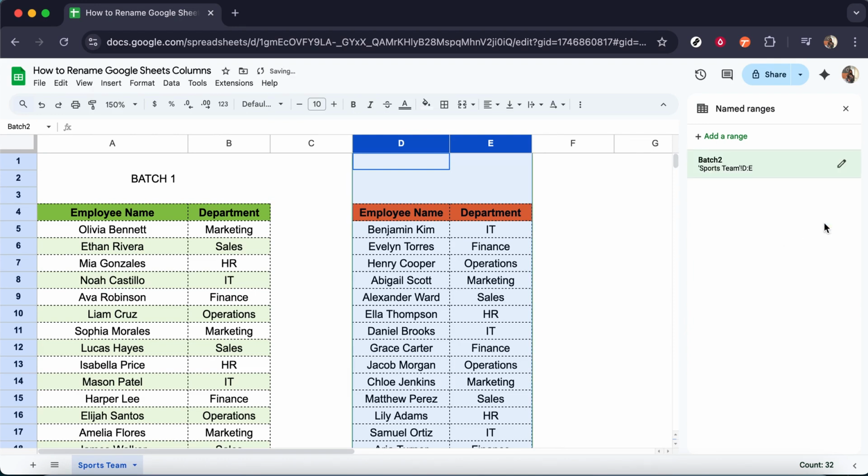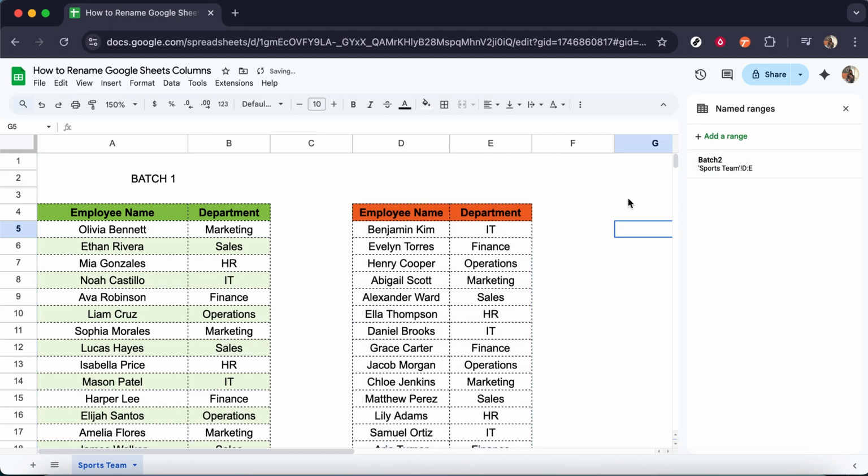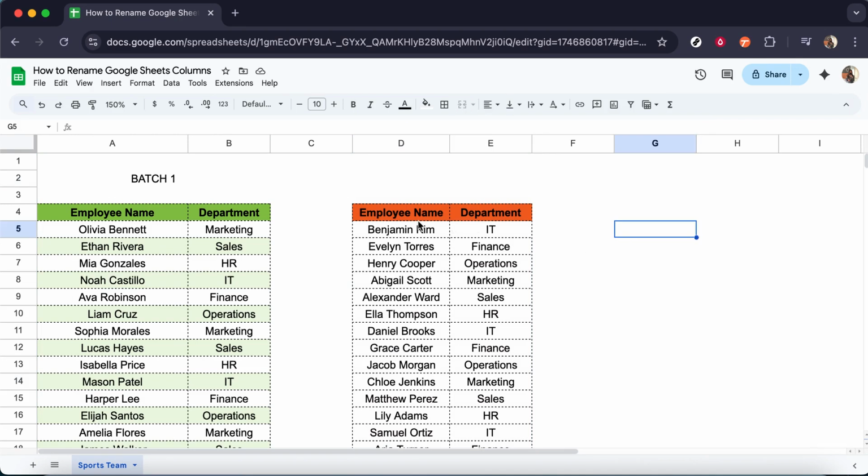Now, whether you're using the direct header renaming method for quick changes or opting for a named range to make your spreadsheet more formula-friendly, you're well equipped to maintain neat and accessible data in your Google Sheets projects.